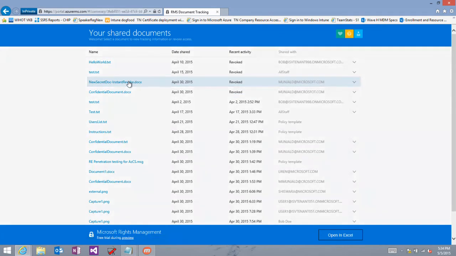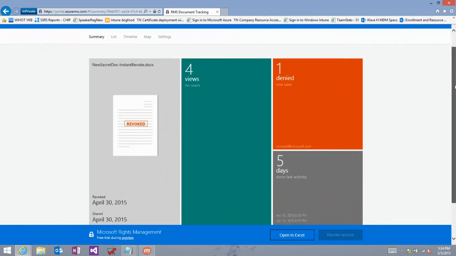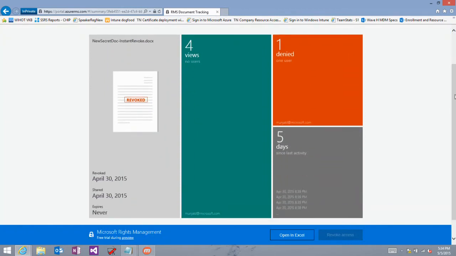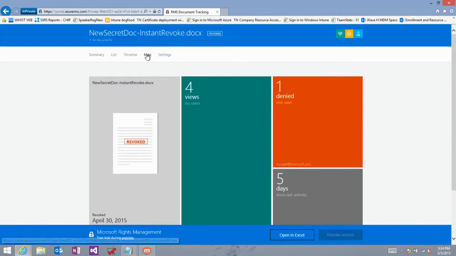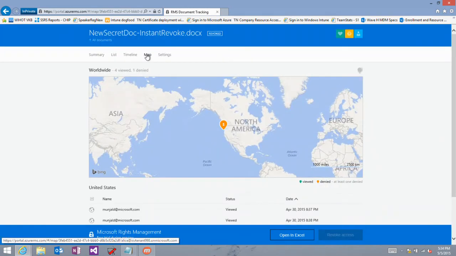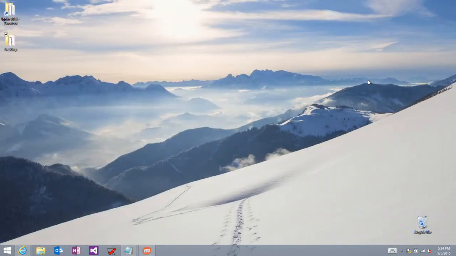So for example, if I open up one of the documents in the list, I can quickly see a dashboard of some of the statistics, such as the number of times the document has been accessed, whether any denials have happened, and the activity around that. I can even see on a map where these attempts are coming from. So that just gives a very quick overview of what that dashboard can provide you. And with that, I'll hand it back over to Dilip.